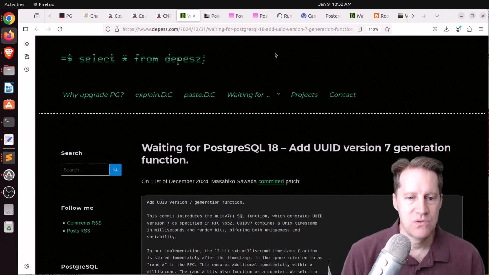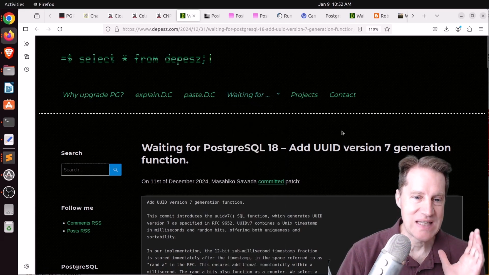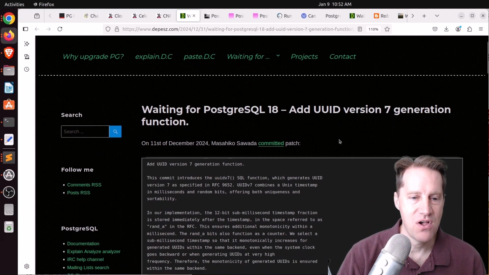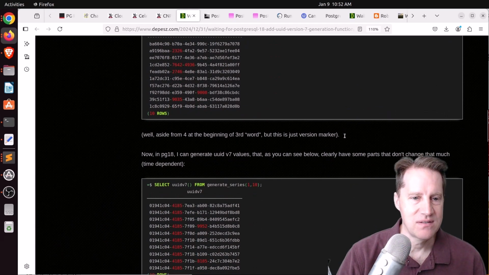Next piece of content, Waiting for PostgreSQL 18: Add UUID version 7 generation function. Hopefully this new commit will finally land in Postgres 18 coming up next fall, where we finally get official UUID version 7, and it has a function, uuidv7.